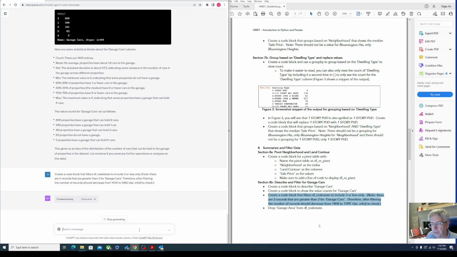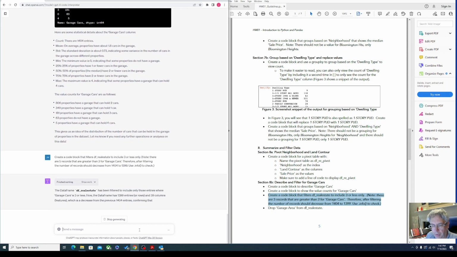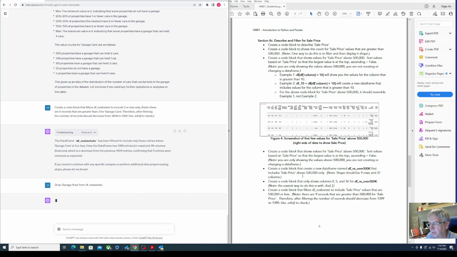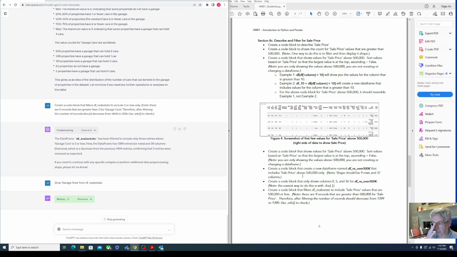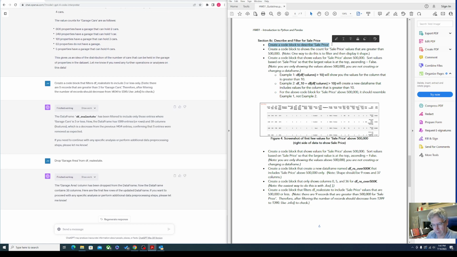All right, so it's just finished working here. Yeah, 39 columns. And I guess we want to drop garage area because that's really not a necessary thing. It's kind of redundant. Okay, let's describe sales price.